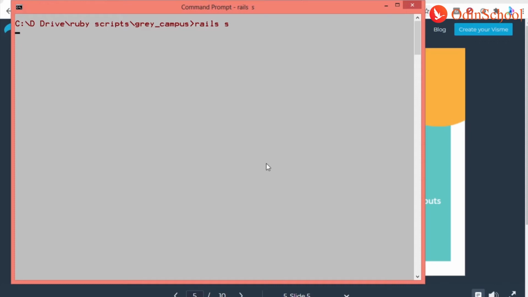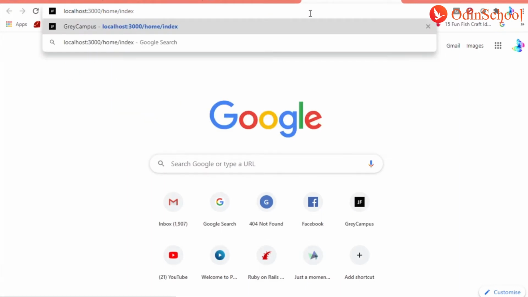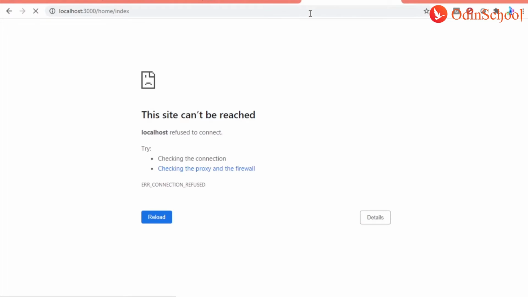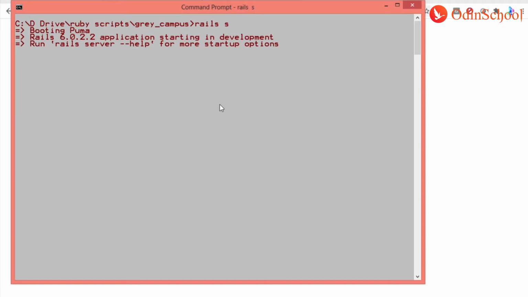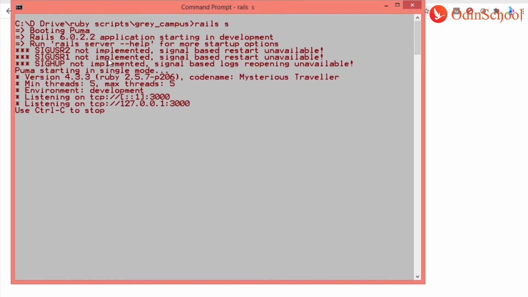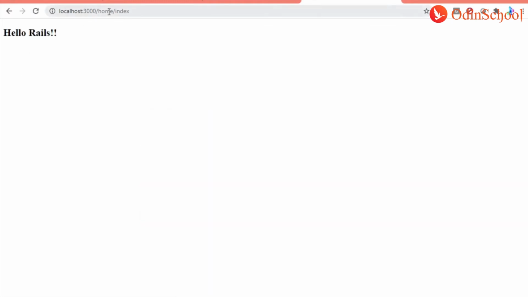So whenever you are seeing that page, it may look very plain. So remember, whenever you want to see the output of the application, remember to start your Rails server. Usually the Rails server is nothing but it will boot the Puma inbuilt web server and it will keep on listening to port number 3000. So right now I have booted that Rails server and I am waiting for the localhost to respond. So once you have added that Rails command, you can come here in your browser and run localhost:3000 home index.